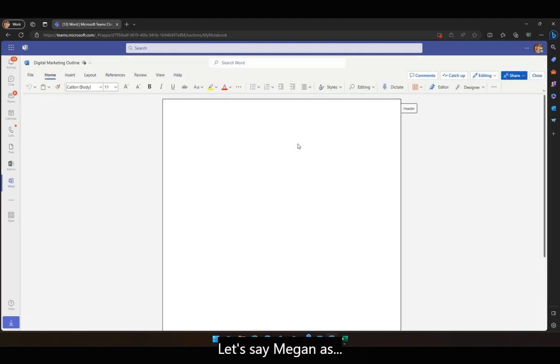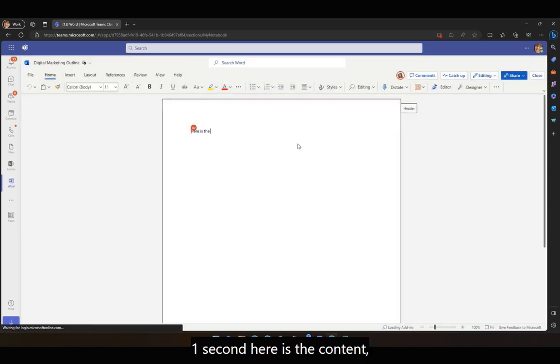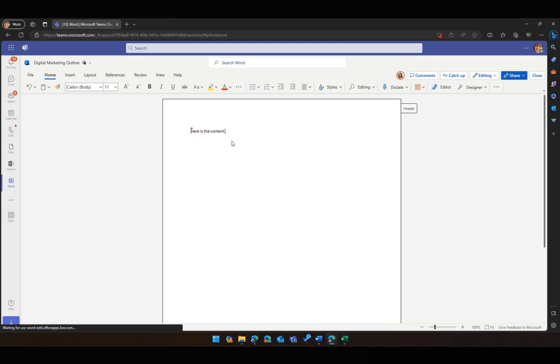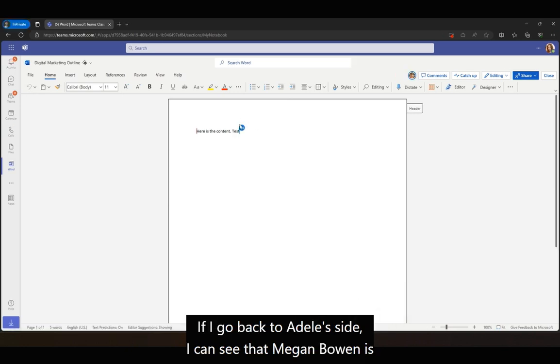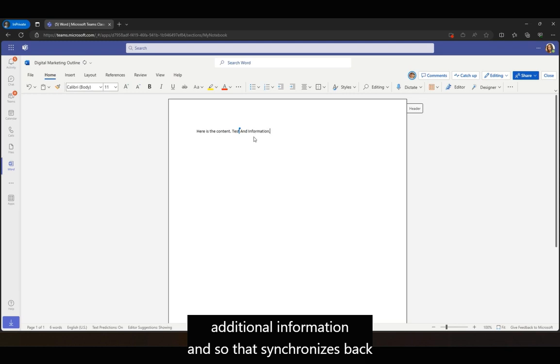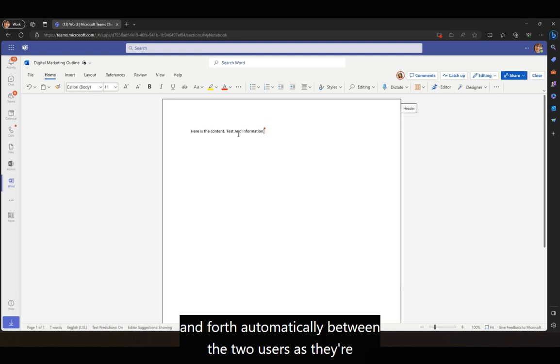So let's say Megan adds, hang on a second. So here is the content. And now looking at what Megan's written here, we can see where Adele's cursor is in relation to the content, in relation to where Megan is. I write tests there, and if I go back to Adele's side, I can see that Megan Bowen is currently at this portion of the text, and I can start adding additional information. And so that synchronizes back and forth automatically between the two users as they're collaborating together to create this document.